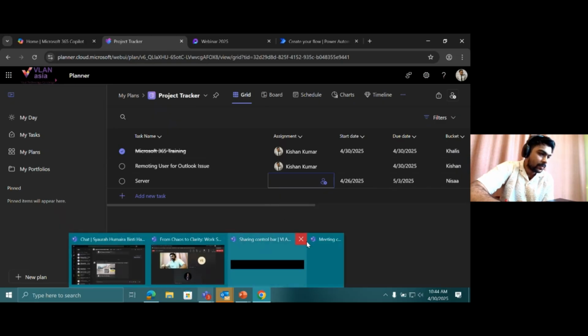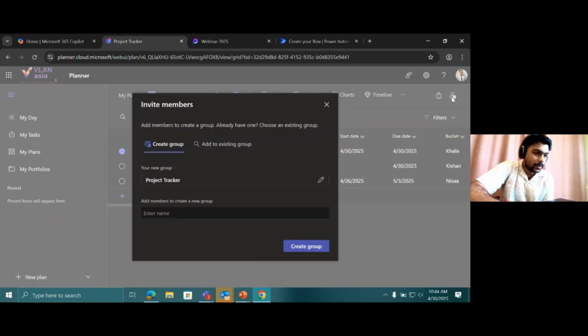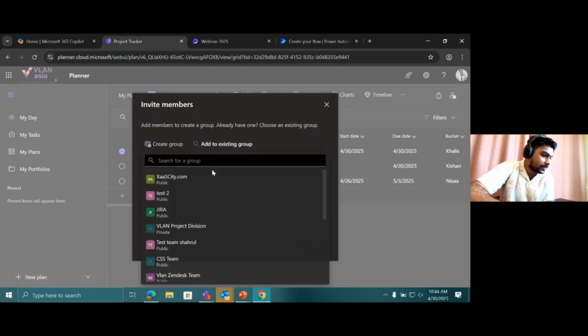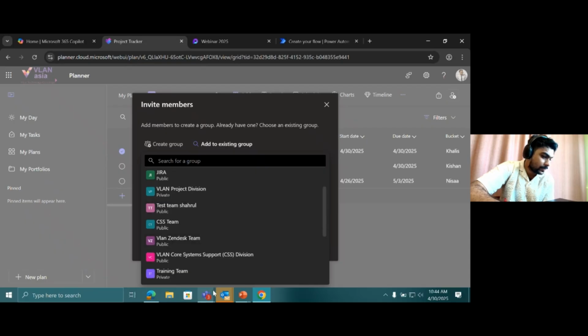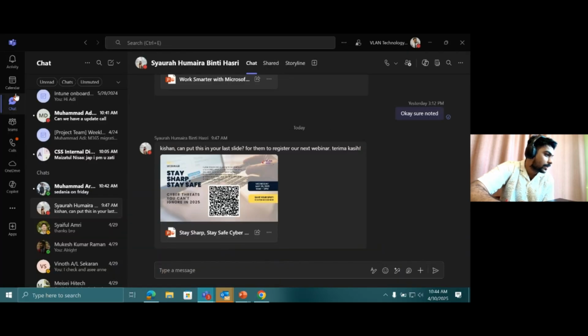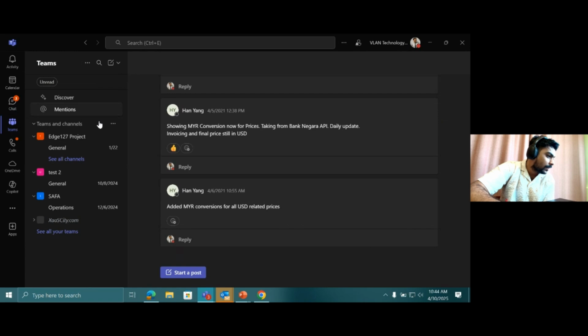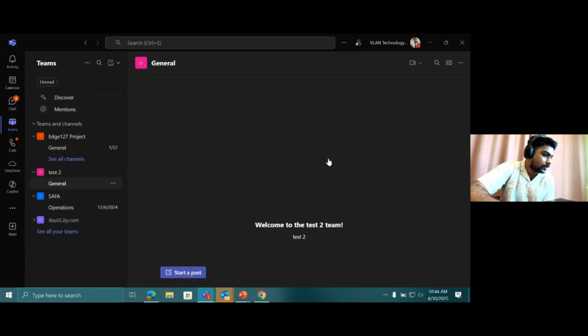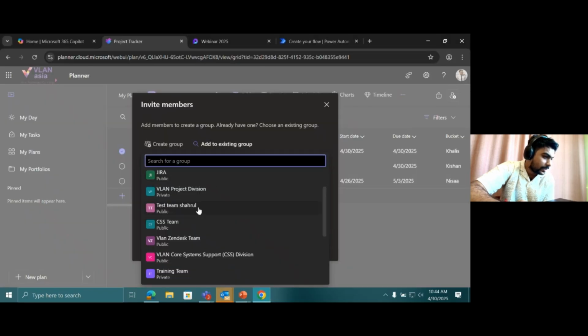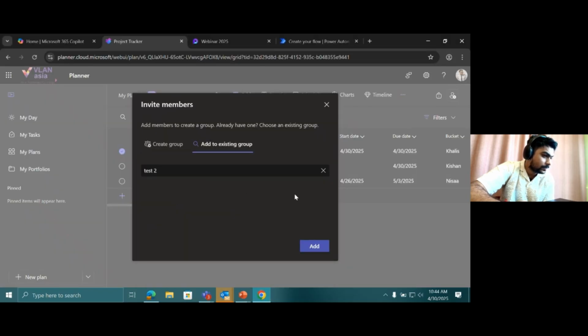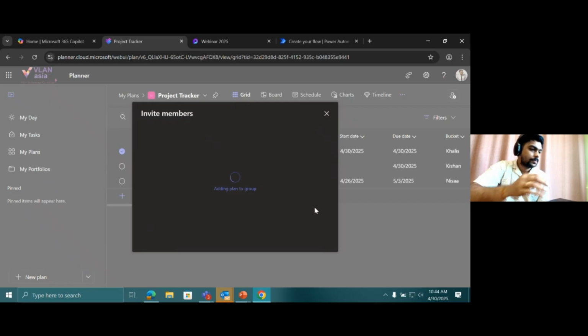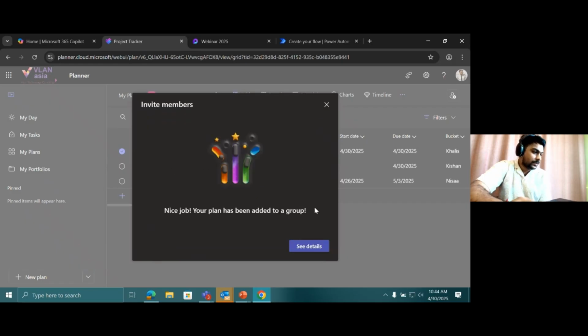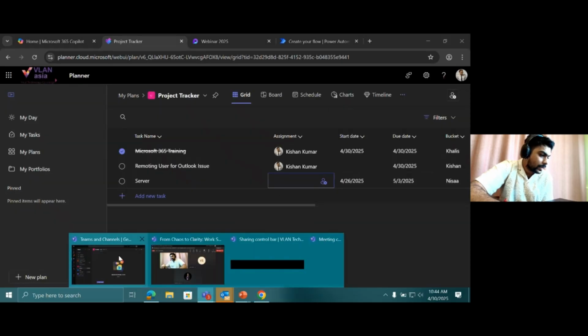So similar thing. Now what we're gonna do, we're gonna integrate this within a Teams group. Similar concept. Now we're gonna add this to an existing group. So let me just quickly go and check. Okay, we have test two. I'm a part of it. All right, cool. So we're gonna add this to test two, right? And then add. So nice job, done.